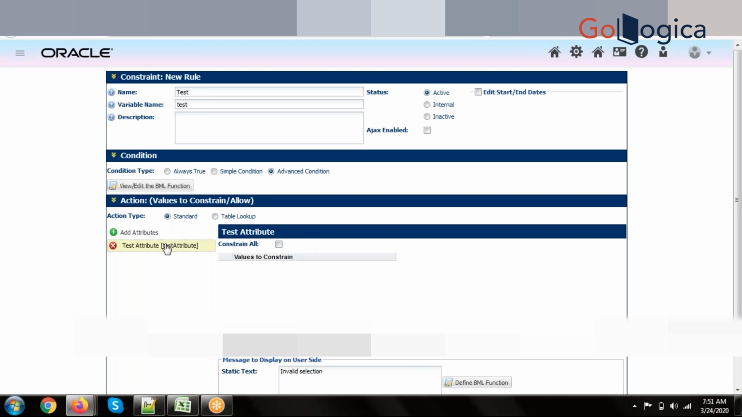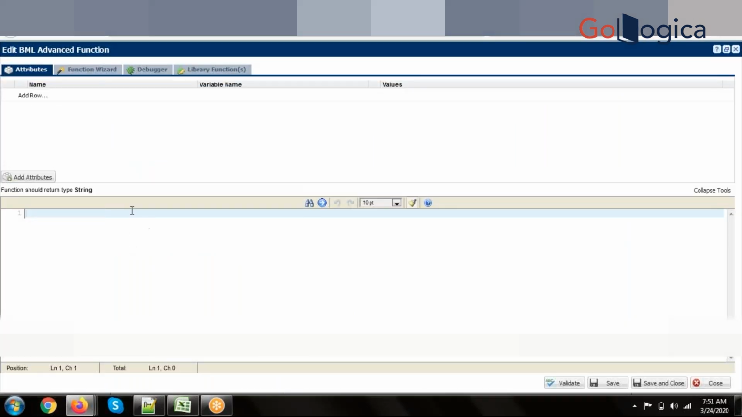So after selecting the action attribute, here we have defined the BML function, right? I want you to try this function. The basic thing is that for every script, the mandatory thing is the return line, the return statement.